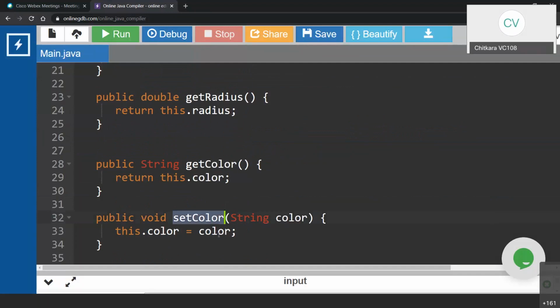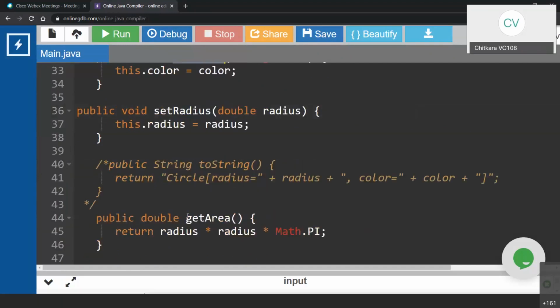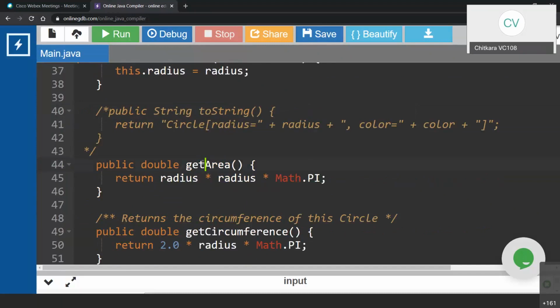Set color will change the color to something else. If you want, you can change the color also; we'll be having a look at it. If you want, you can change the radius also by using something called set radius. There is a get area function which is going to return pi r square. There is a get circumference which is going to return 2 pi r.